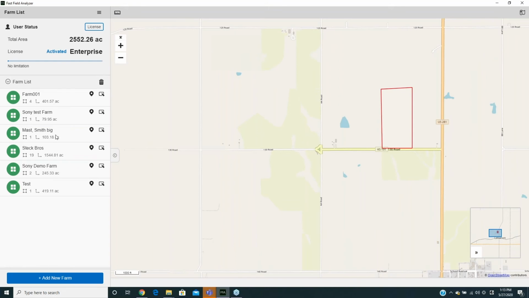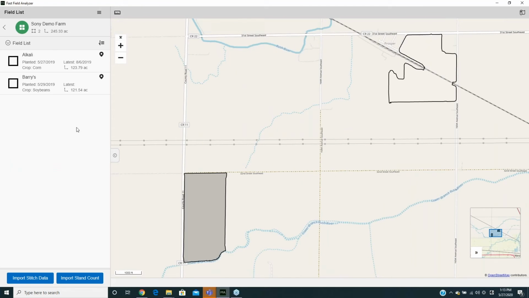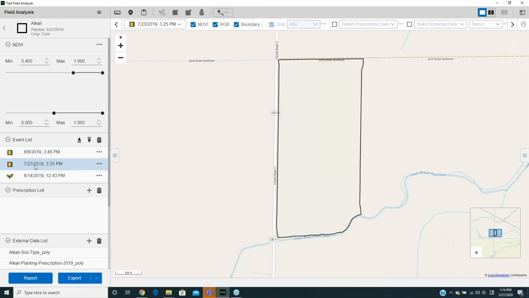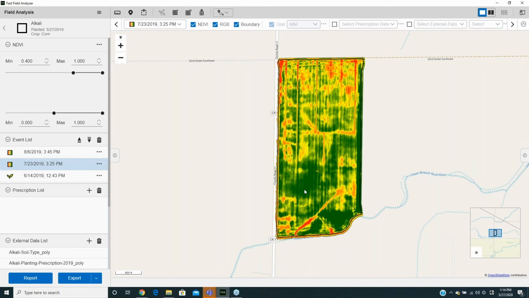So here, this is the Fast Field Analyzer software. When you start up, you have this list of the farms here, and you click the farm, then the list of the fields is there. I just have the 2 fields there. And when you click a field, then you have the list of the flight events you made here. So let's select this one of the data here.